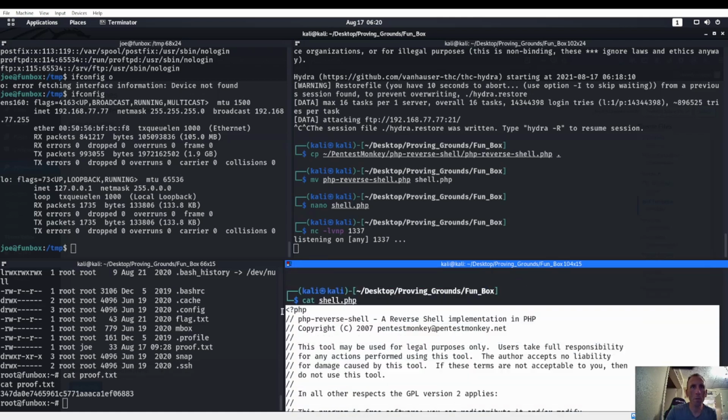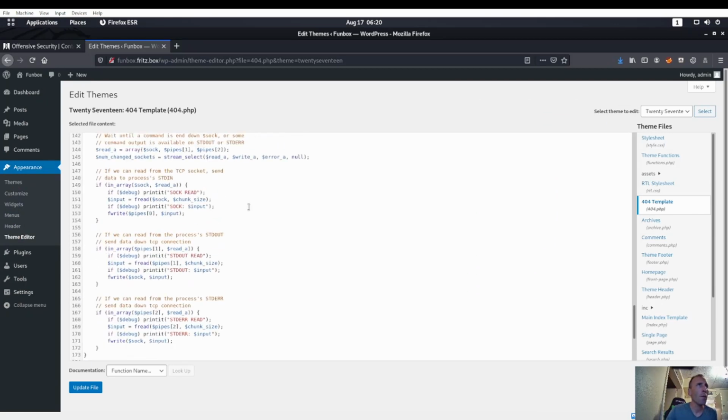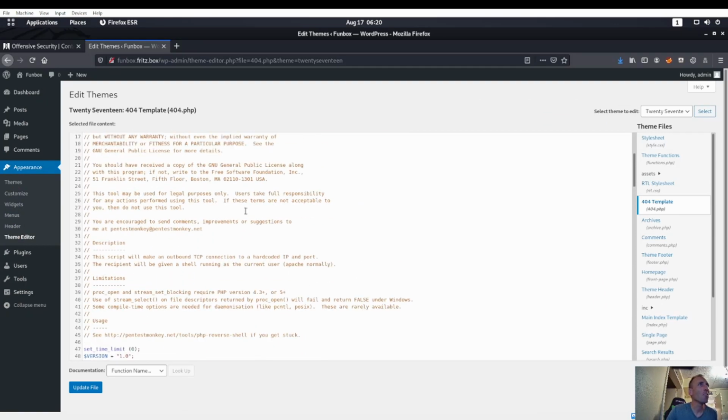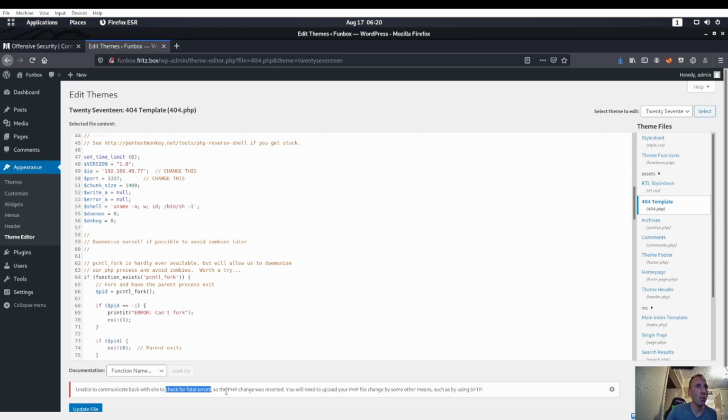Since, I mean, we've got time. This is supposed to be fun. Having fun. All right, so we got that in there. We'll update that file. Now, unable to communicate back to the site, check for fatal errors. The PHP change was reverted. You need to upload your PHP file change by some other means, such as by using SFTP.